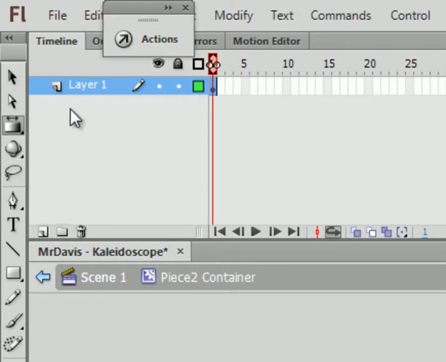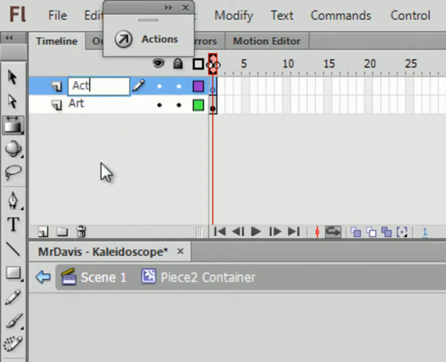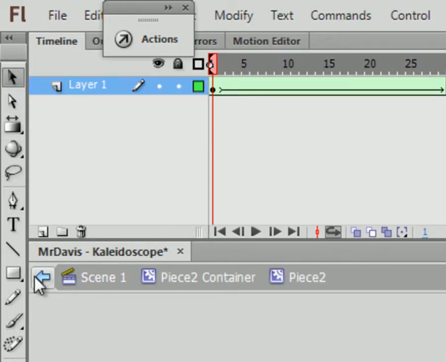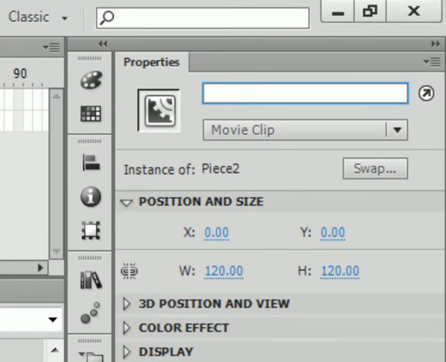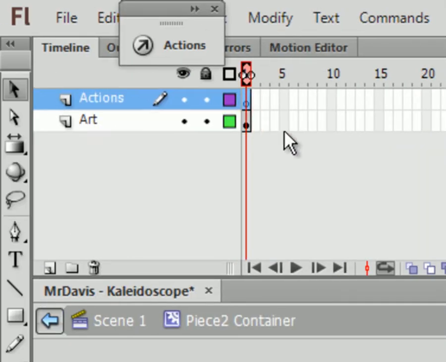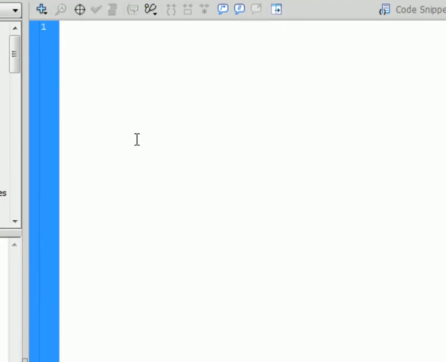Okay, and I'm going to rename this to art, and I'm going to make a new layer and call it actions. Okay, I'm going to go to my selection tool and click on my piece 2 movie clip. I'm going to give it an instance name of P. Okay, underneath our actions, I'm going to create a function. So I'm going to say function that will move P, I guess, or rotate P.